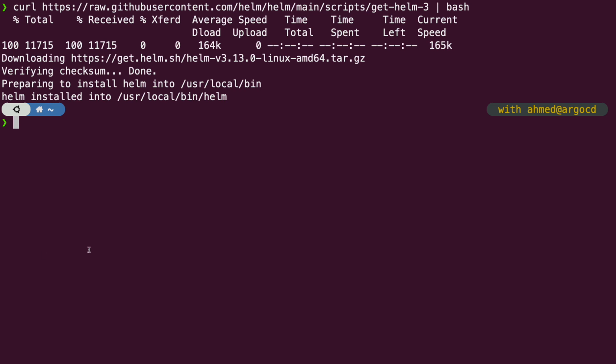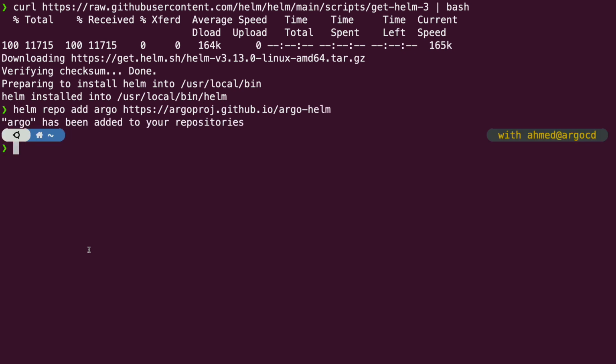Now that we have Helm installed, we can deploy Argo CD. Helm uses repositories to store charts. Each vendor may have its repository where it offers its different products. In our case, we need to use the Argo-Helm repository. So we need to add it to the Helm local repositories list by running helm repo add argo. Then we type the URL of the Argo project repository. This command adds a new repository from the URL we've supplied and names it argo so we can refer to it later.